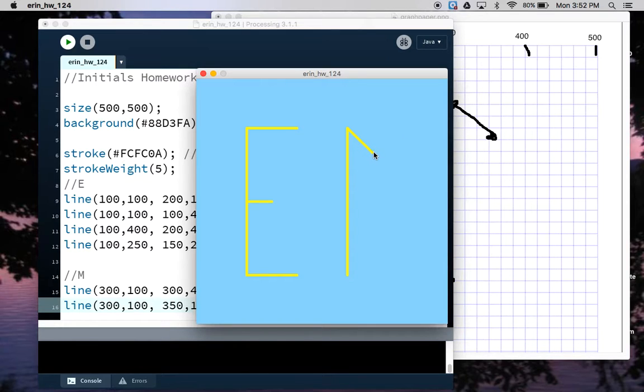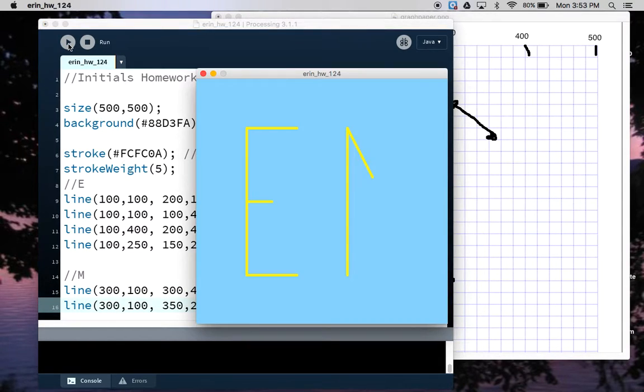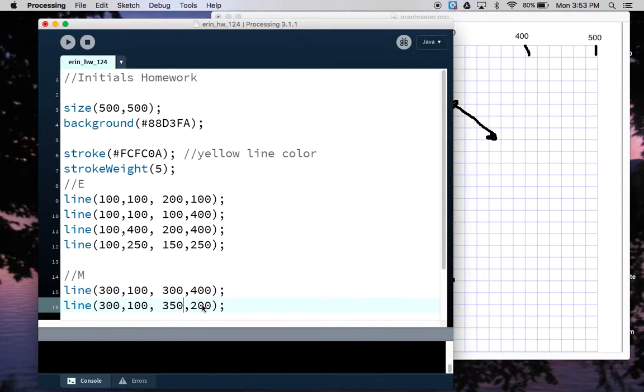Okay, so that's not a very steep drop. So if I wanted to go back and adjust that, that means I might want this to be a little bit farther down. So maybe instead of 150, I could try 200. And I like that better. So I just went back in and changed this last Y value to make it a little bit bigger so that the middle of the M is a little bit farther down.